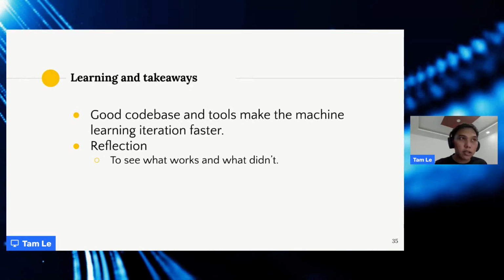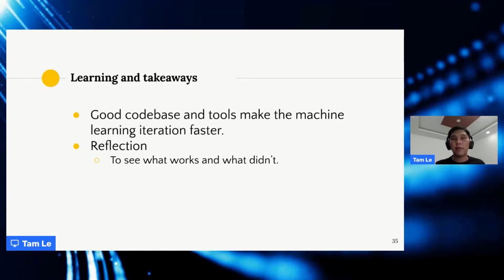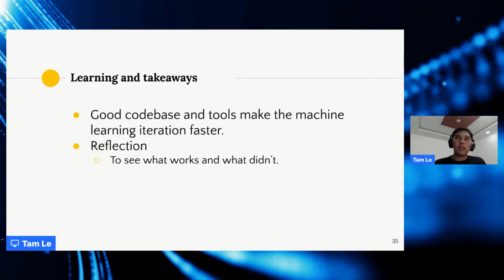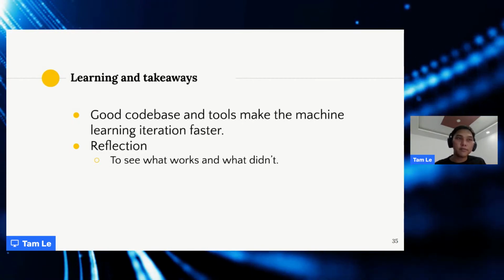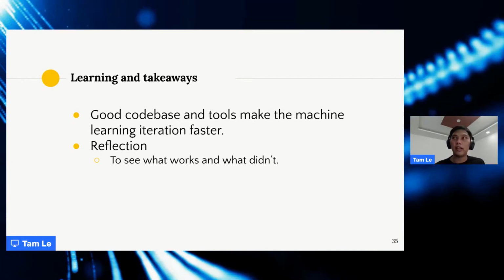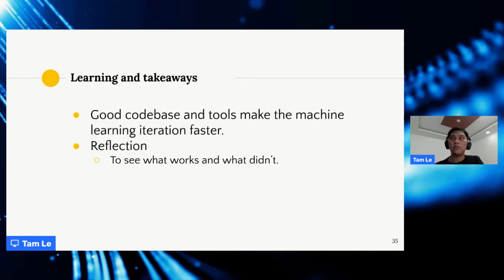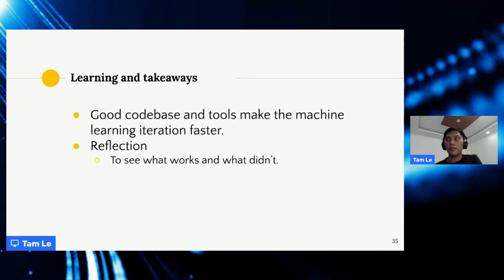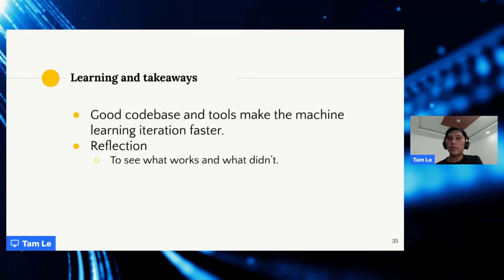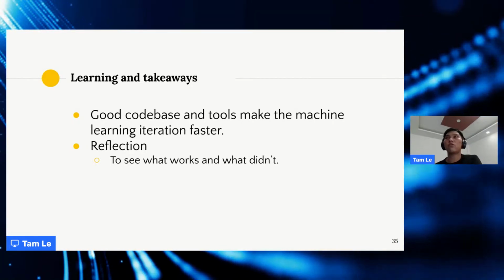And the last one is reflection. Usually after finishing a project, you should reflect on what you have done here, to see what works and what didn't, and to find a way to spend your resources, especially your time, more efficiently in the future. That's what you want to try first.